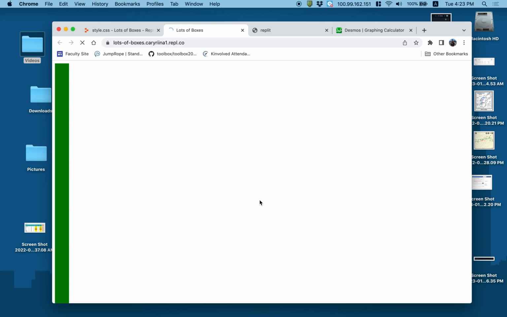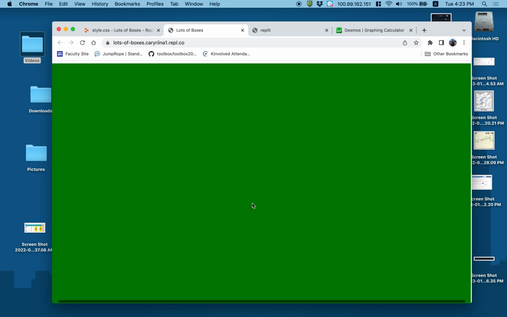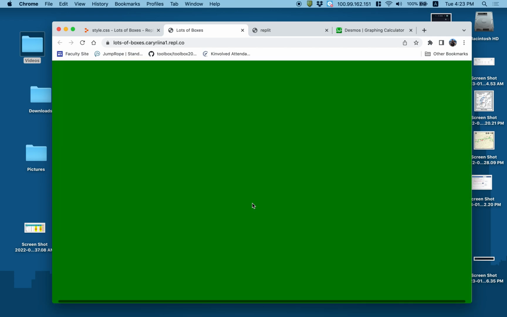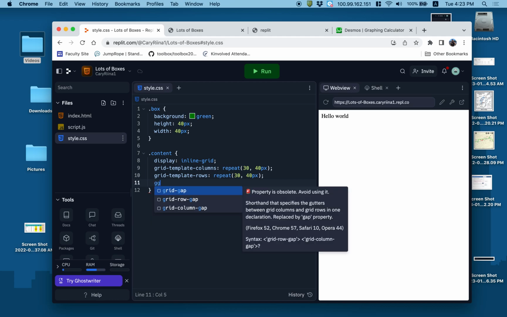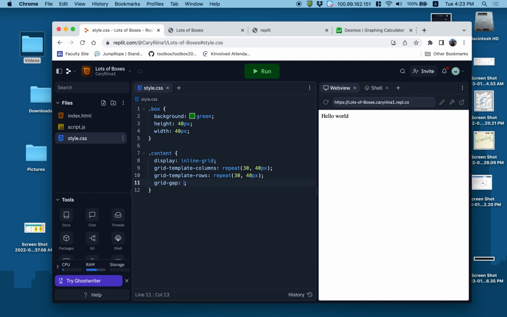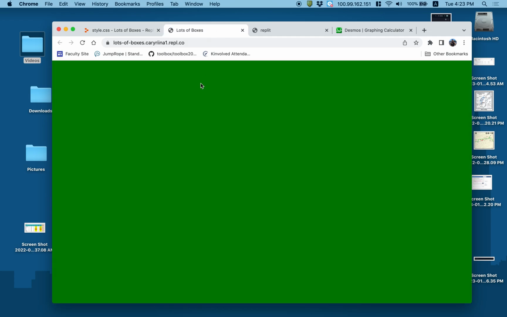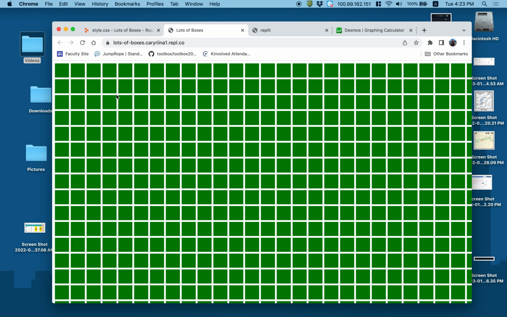Let's see how our shape is looking. Awesome, now we've got a big blob in the middle. So again, these are our 900 little boxes, but it doesn't look like 900 little boxes because they're all touching. They're all stacked on top of each other. So we're going to add in a little bit of a grid gap, and this will put a gap between each of the columns and each of the rows. And I don't have to do repeat here. I just do 5 pixels. So here we go. Let's refresh our page. Now we've got an awesome 5 pixel gap in between each of our elements.